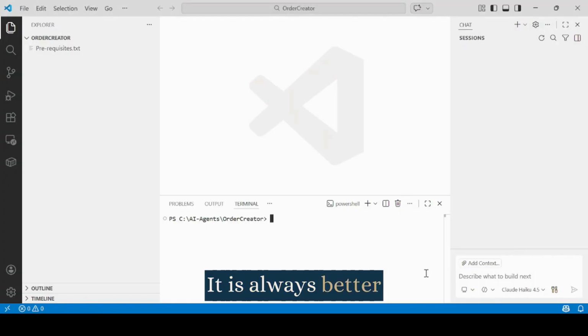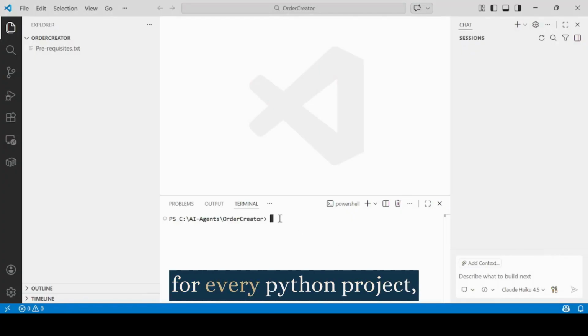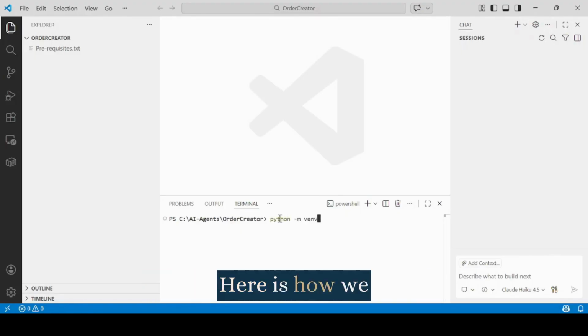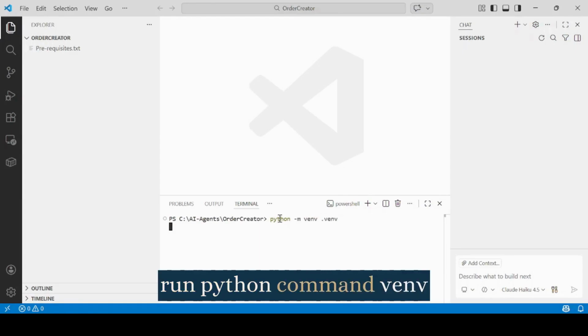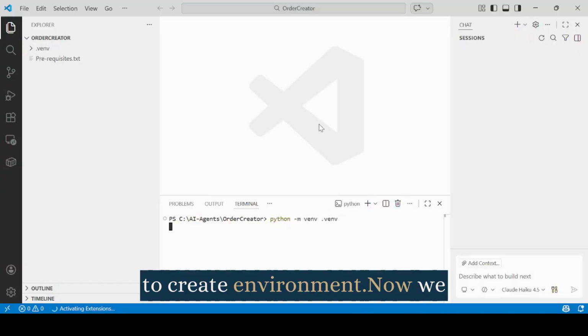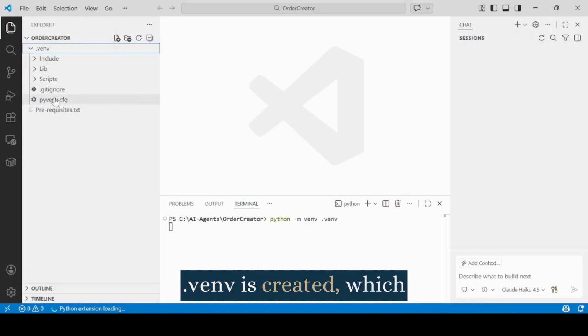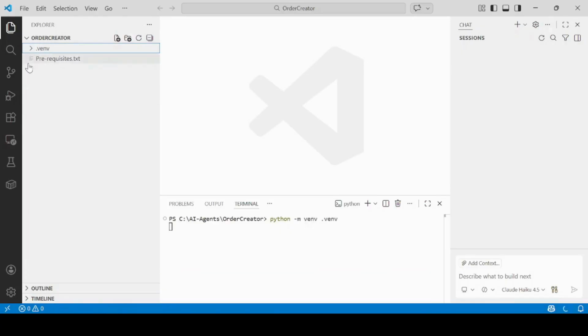It is always better to create a virtual environment for every Python project so that each project's dependencies can be managed without affecting each other. Here is how we can create a Python virtual environment. We just need to run the Python command venv to create the environment. Now we can see in the left navigation panel a folder with the name .venv is created, which is our virtual environment.